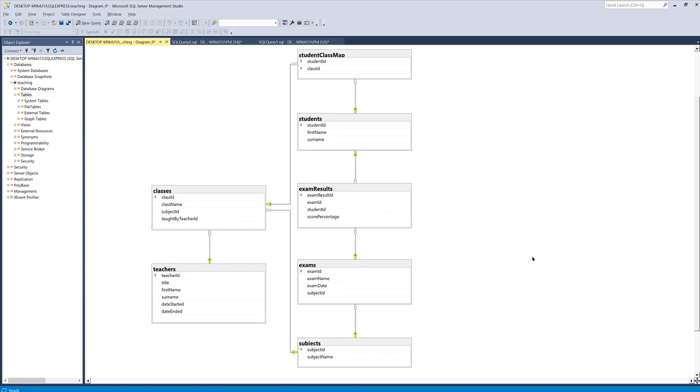I'm going to stick with the school and teacher scenario. I've expanded it a little bit. So on the left hand side here you can see under databases I've created a teaching database, and there's currently no tables. This is what I'm going to create. So I've got teachers. Teachers are related to classes. A class has a subject.